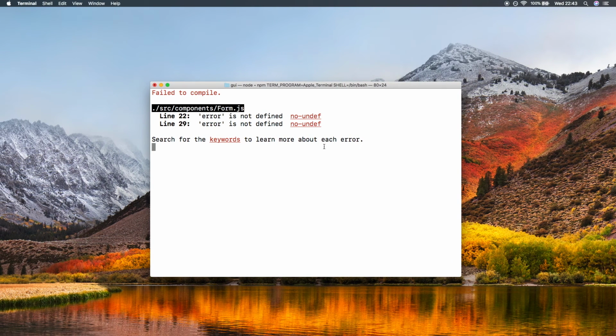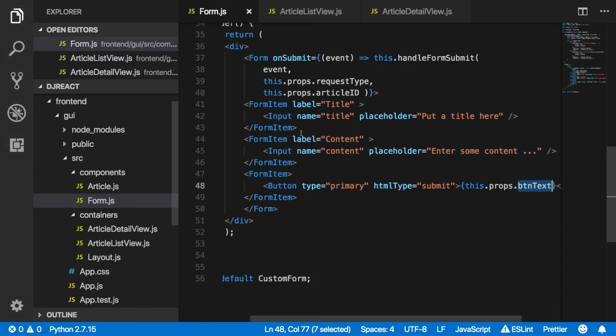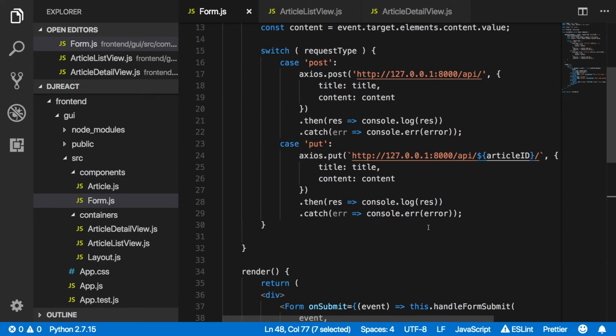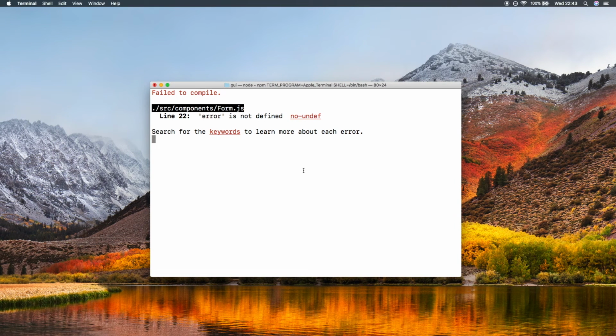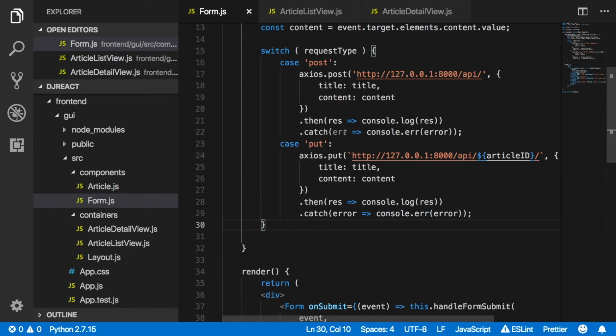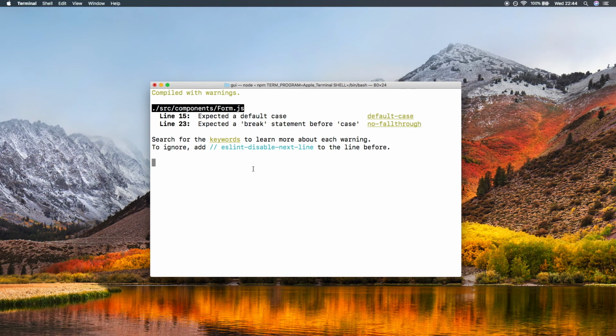So let's see if everything is working. It's failing. It's saying error is not defined in form. So let's just go up here, and actually let's make this error more specific. And if we check that, it says error still not defined, and that's coming from over there. So error, and that should be all good now.